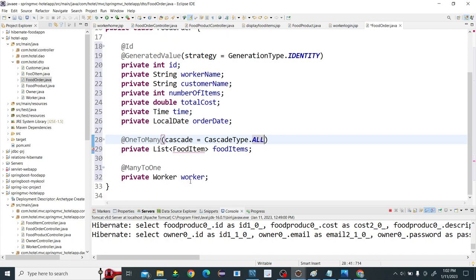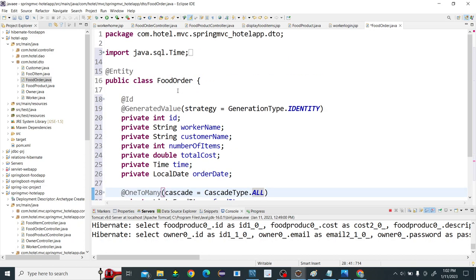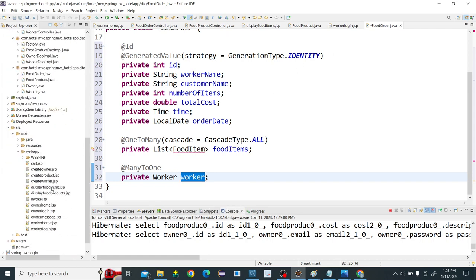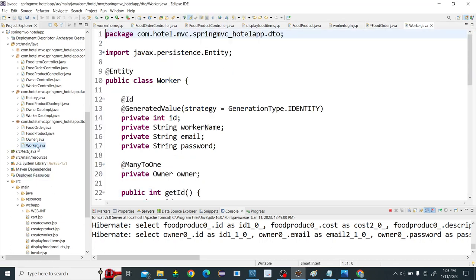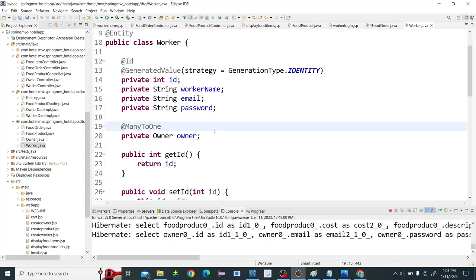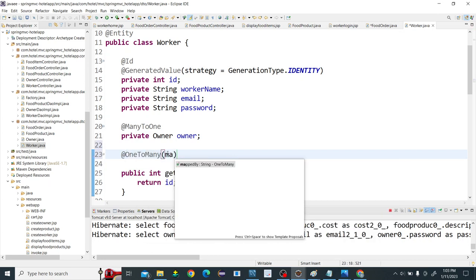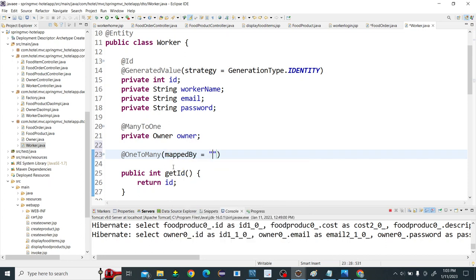Use cascade. And here you can see there is a relationship between food order and the worker. First we'll resolve the relationship with worker. We mentioned many to one, and inside the worker DTO class, go to the worker DTO and mention one to many. @OneToMany and use mapped by. Provide the string.